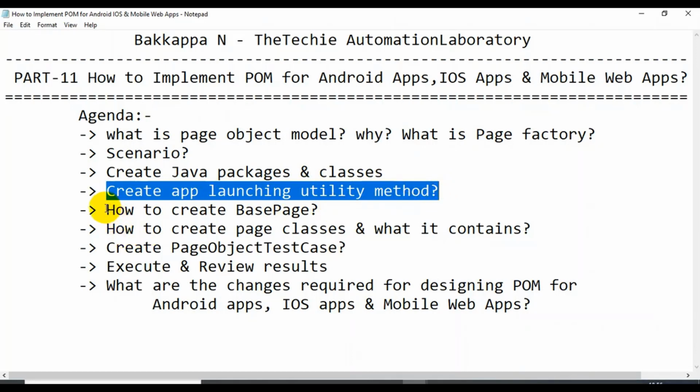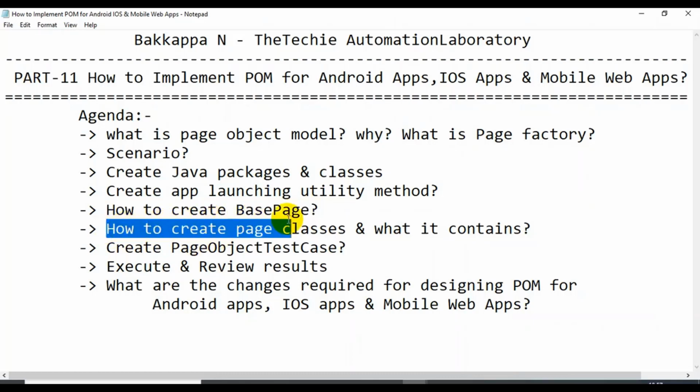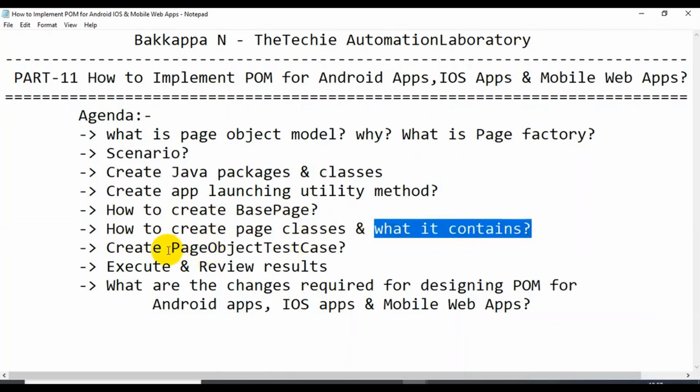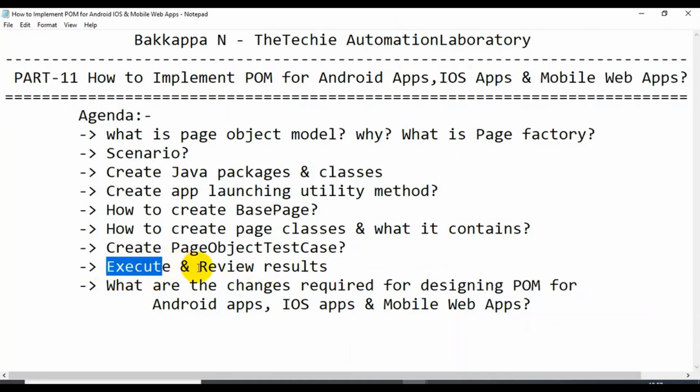Next point I have is we'll create the base page, and by using that page, how we can reuse it in n number of page classes. Next point is how to create the page classes and what they contain. Finally we'll create the page object test case, execute the same test case, then review the results.